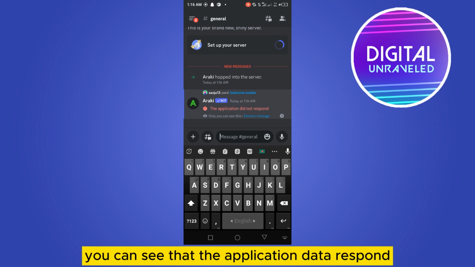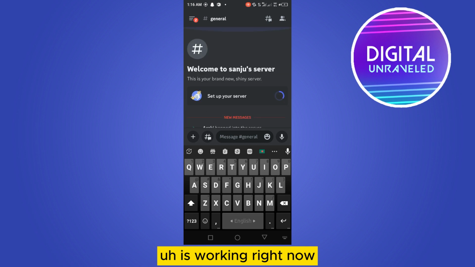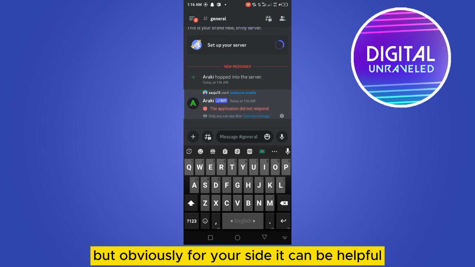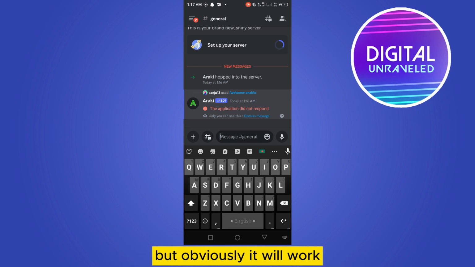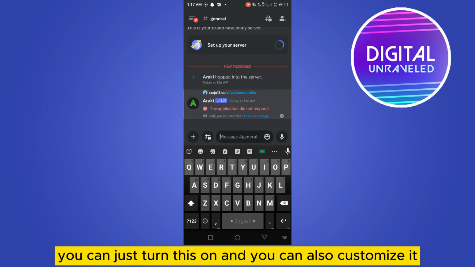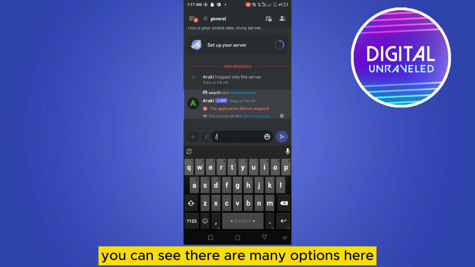So right now you can see that the application didn't respond. It's working right now, but obviously for your side it can be helpful, so you can try it. This bot is helpful. Right now it's not working, but obviously it will work. You can just turn this on and you can also customize it. You can see there are many options here.